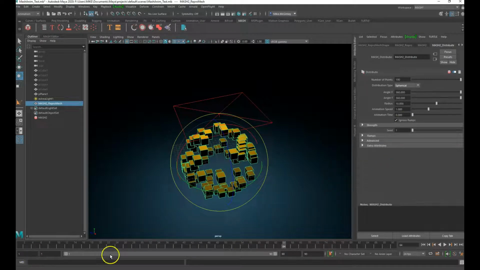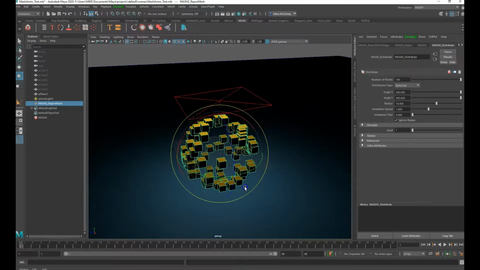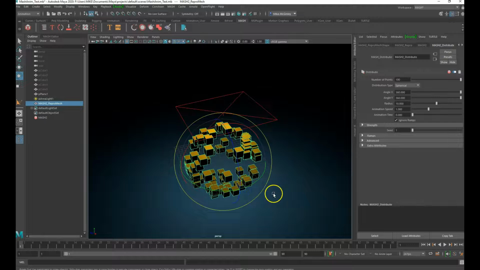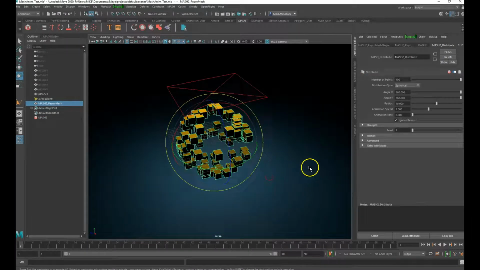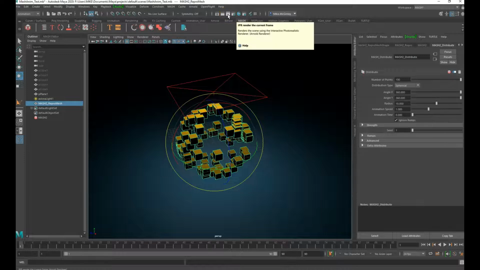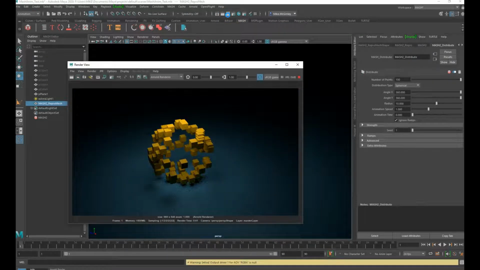So far so good. Now let's look at the animation sequence itself. Let's drag the playhead back to 0. And what I'm going to do over here, inside the MASH network, before I do this, I'll just make a quick render to make sure that things are looking as I expect them to do. So just do a quick IPR render. And that's currently what it's going to look like, so that's fine.